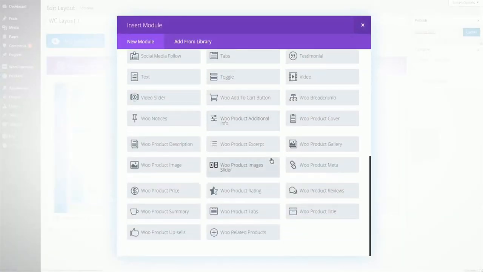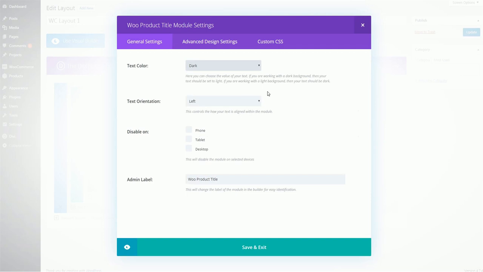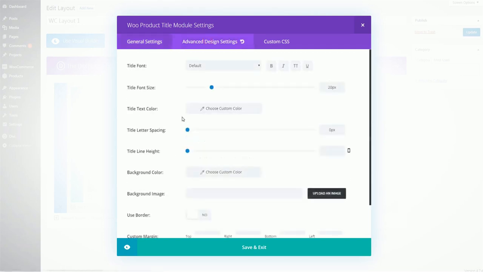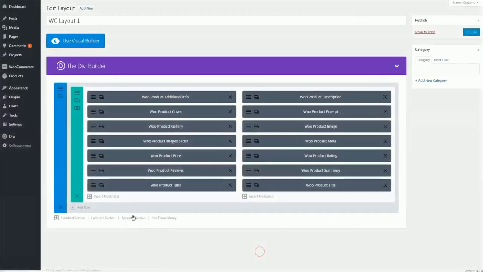After the tabs, we got the product title. You can show it anywhere you want. You can control the text also as you want.